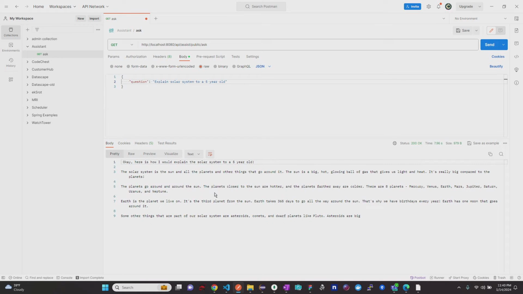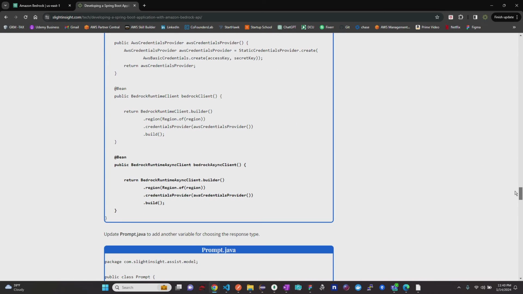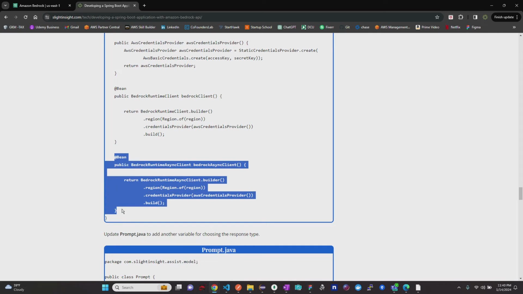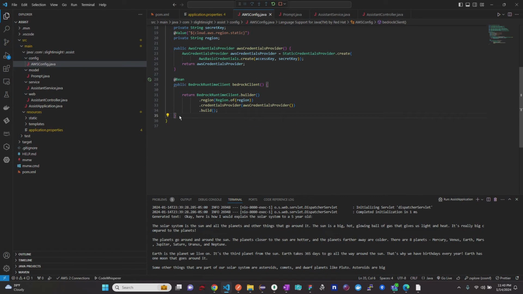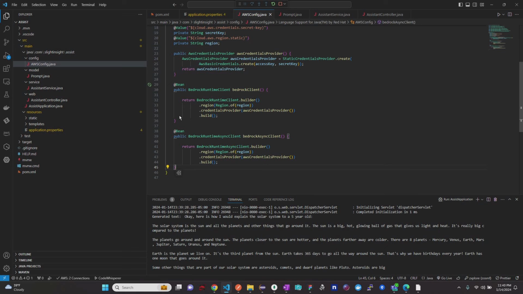Let's get back to our blog post and scroll down to awsconfig.java. Copy the code for Bedrock Runtime Asynchronous Client and add to the file. Bedrock Runtime Asynchronous Client also accepts two parameters, which is region and AWS credential provider. This is used to take the authorized token and get the access to the AWS resources.